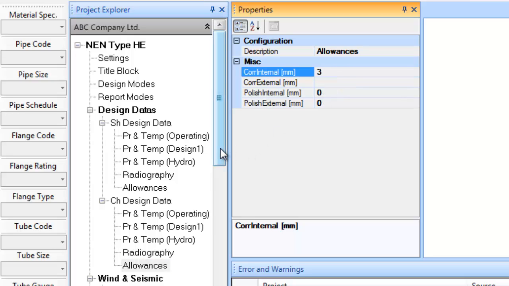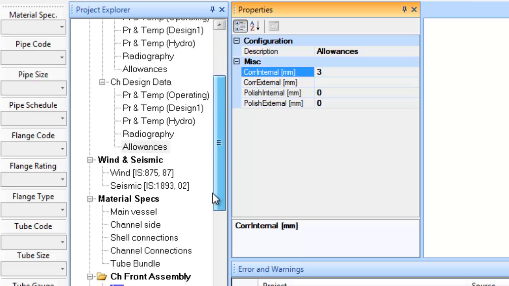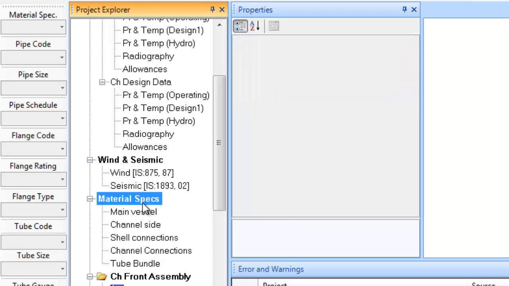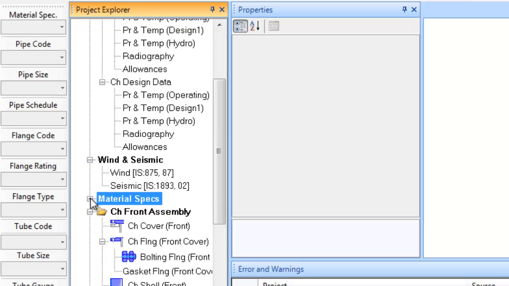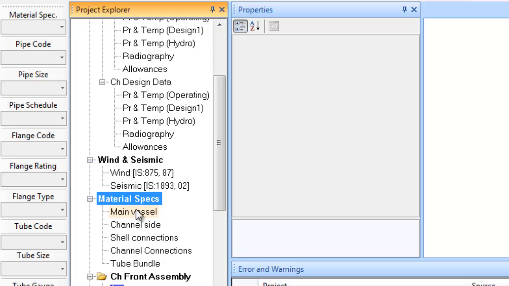The next step is to apply material of construction for various components. You can define this in the common areas, thus saving the time required in defining the material for each individual component. The definition of material is covered under the equipment subtree Material Specs in the Project Explorer.